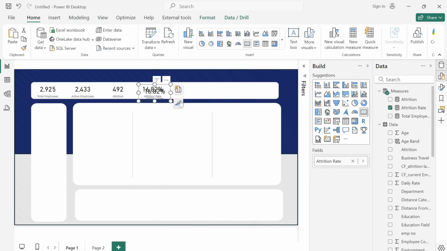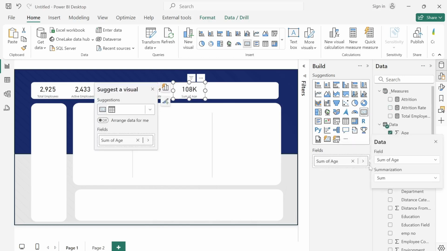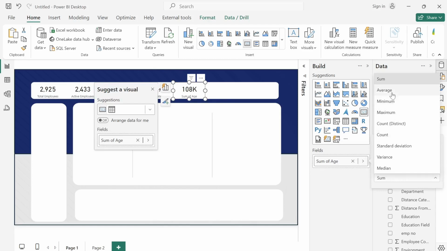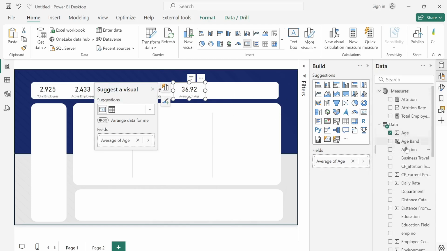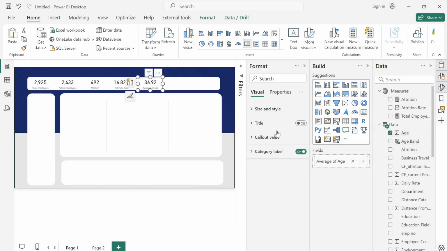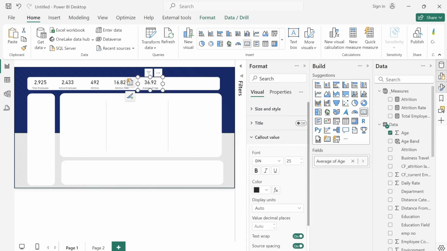Copy and paste this. Then I am going to add the age, but this time around we want the average. Then I am going to remove what I did for the colored value. We don't want decimal places. I'm just going to put 0. 37 is the average age.